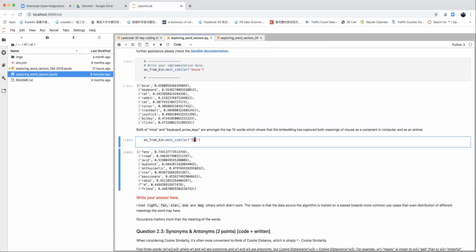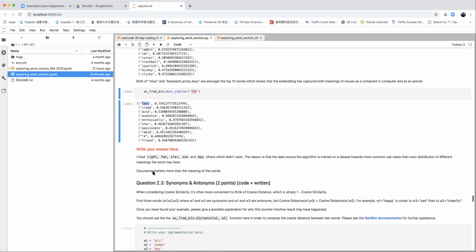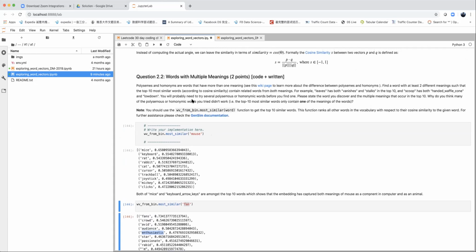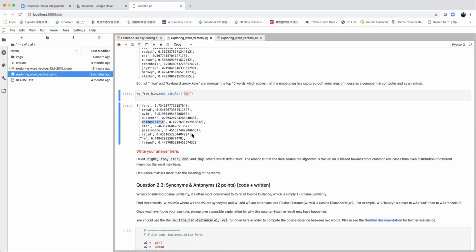Second, I can use another word, fan. A fan could be the supporters of celebrities, or it can also be an electronic fan, right? If I put that inside, it gives me crowd, audience, that's the first meaning, and star, that's also the first. But for the second meaning, electronic fans, it doesn't show up. Oh, sorry, this is actually a counterfactual case. If you put fans here, it doesn't give you a second meaning. It only gives you one meaning: fans, crowd, avid, audience, enthusiastic. That means this kind of corpus or trained vector doesn't always work. This could be an exception. You can try other words yourself.